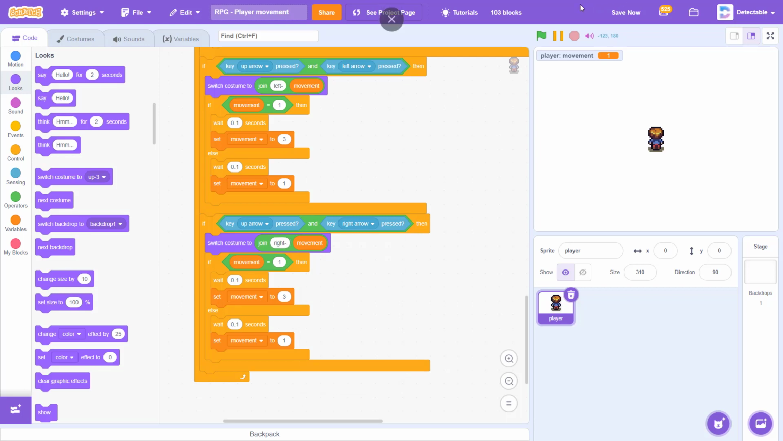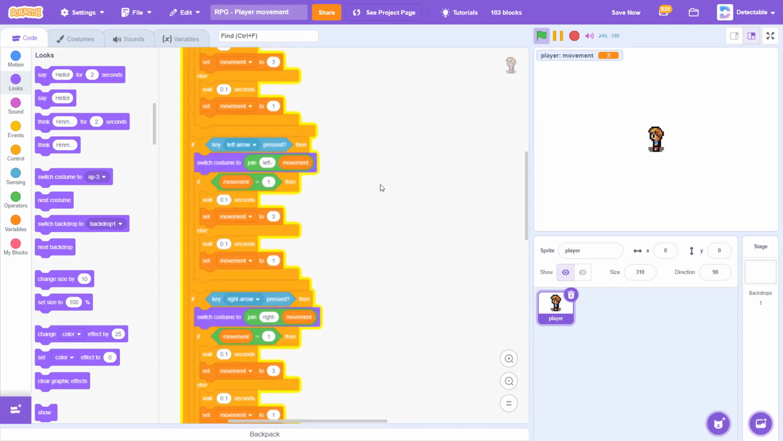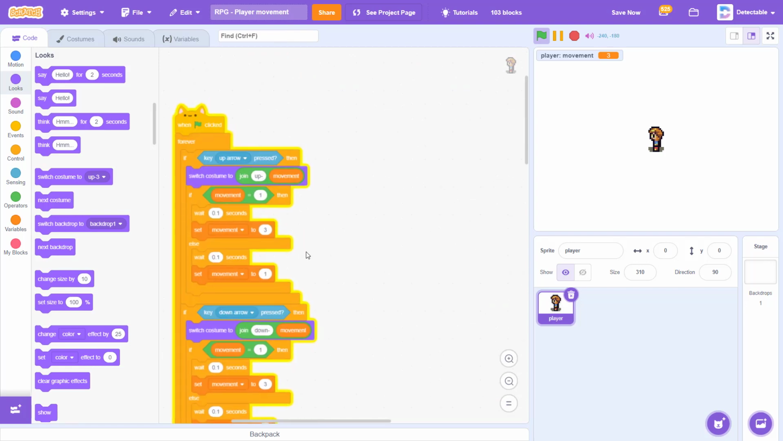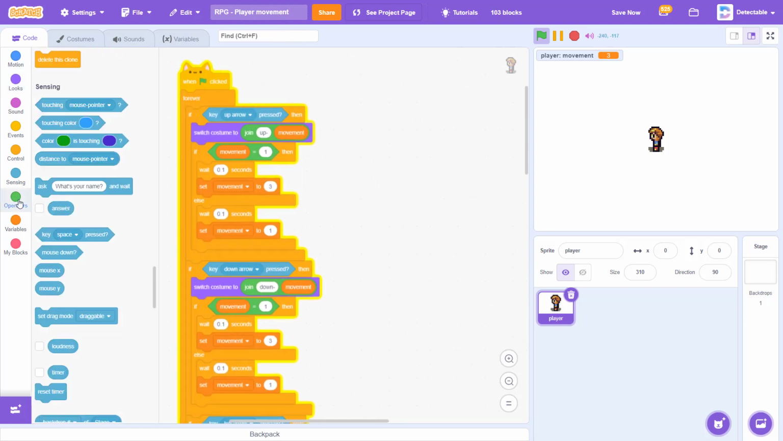Okay, so now when I click on the green flag, I click the up arrow key and the left arrow key. Now you can see this continues to happen. Why? Because the up arrow and the left arrow key is still being clicked. So make sure to add this.